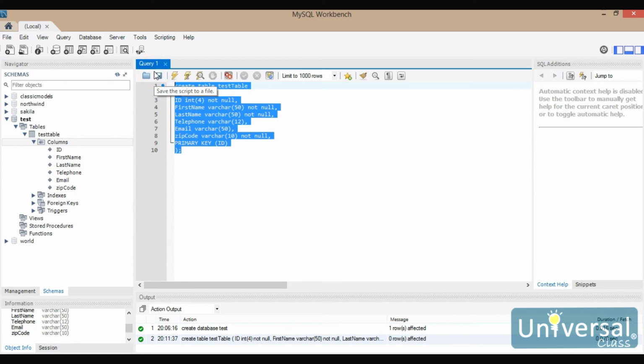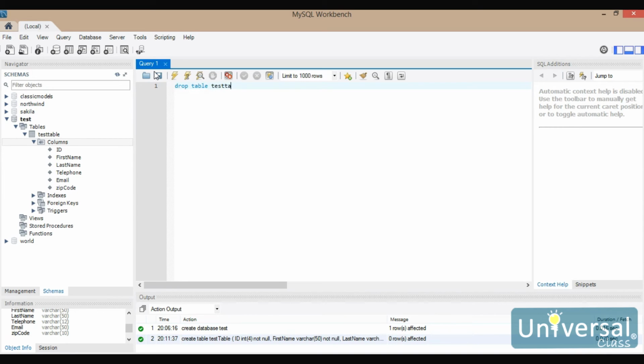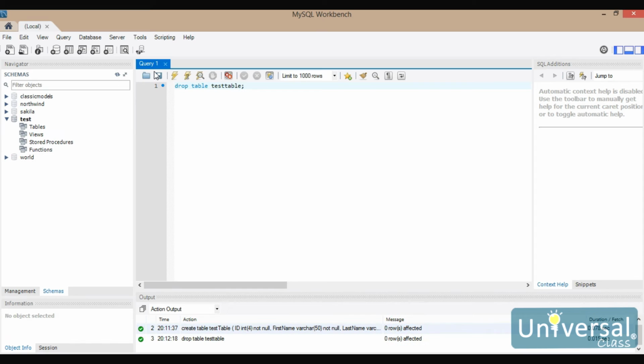I want to drop this table. I no longer need it. I can drop a table, and it's called test table. Drop it. Now that table's gone. I can do the same thing with an entire database. So I can drop a database, and in this case I want to drop test, and now that entire database is gone.